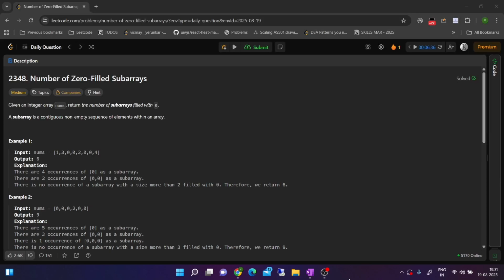So today we would be solving this daily Leetcode challenge. The problem is number of zero filled subarrays, and let's go through this problem statement. We are given an integer array nums and we have to return the number of subarrays which are filled with 0. A subarray is a contiguous non-empty sequence of elements within an array.